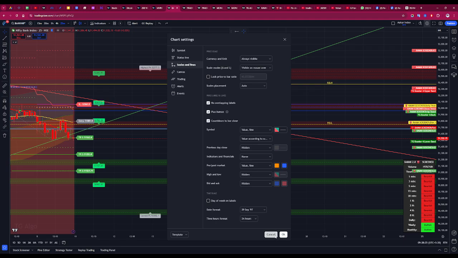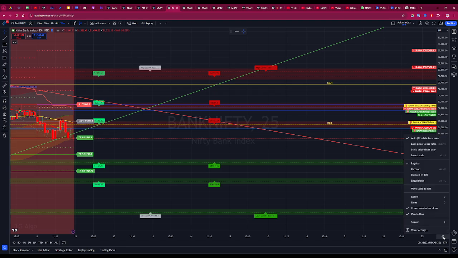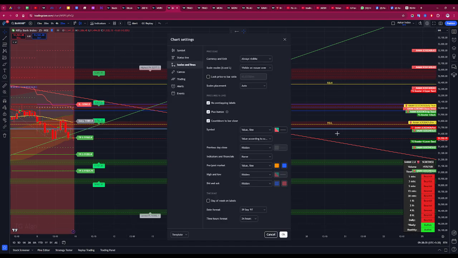Another option is you have to click on this settings part, right below this here. Once I click on the settings part, you can find the more settings option. Once I click on more settings, you will find this page. In these there are many options. You have to click on scale and lines, right?